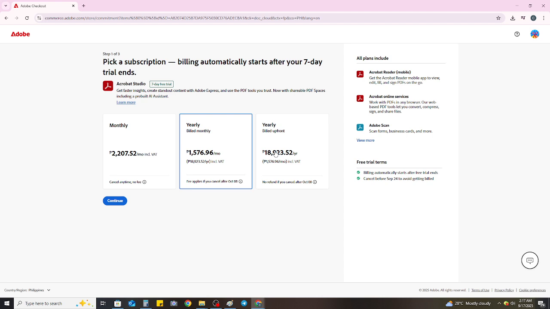Once you've got that out of the way, it's time to download and install the software. Head to your Adobe account page where you'll find the option to download the Adobe Acrobat Pro DC installer. Click to download, and once it's finished, run the installer. The on-screen instructions will guide you through the installation process effortlessly.